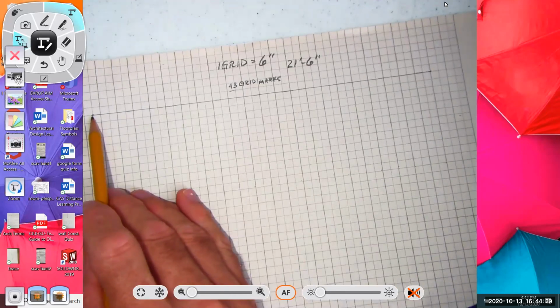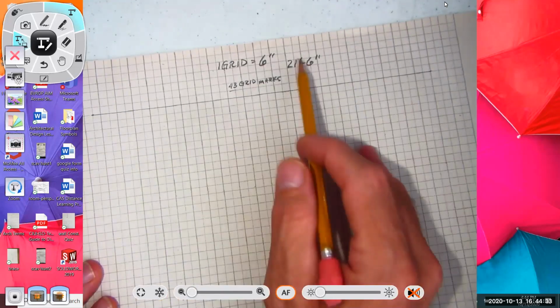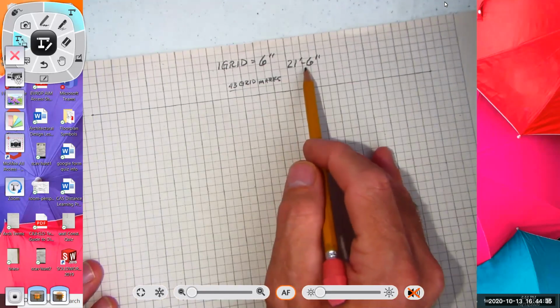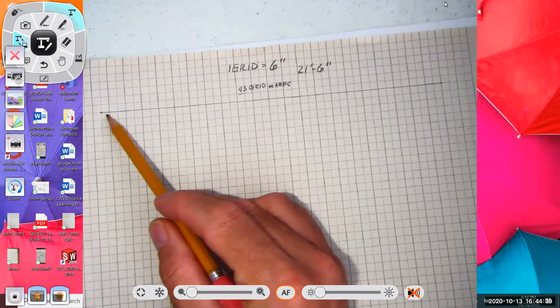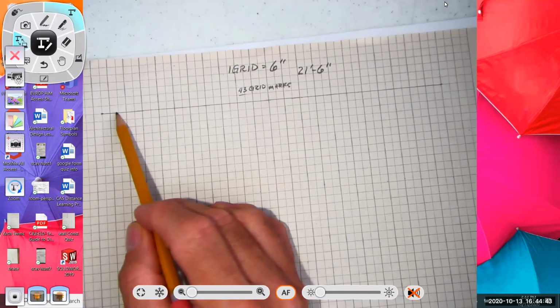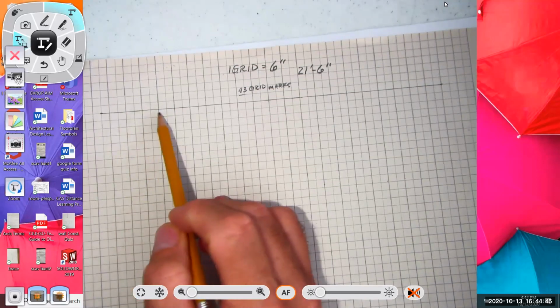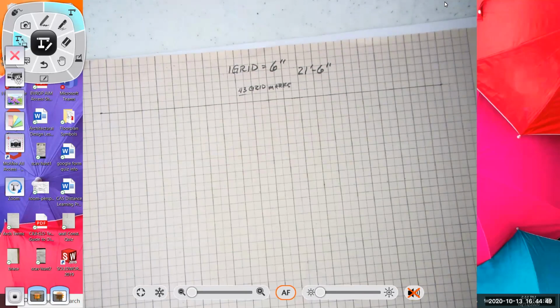So what we did was we drew a line equal to 43 grid marks, which equates to 21 feet 6 inches. We're just using one grid for every 6 inches. So 6 inches, 1 foot, 6 inches, 2 foot, 6 inches, 3 foot, all the way up to 21 feet 6 inches.